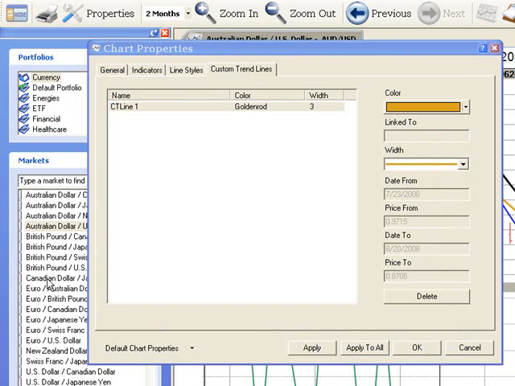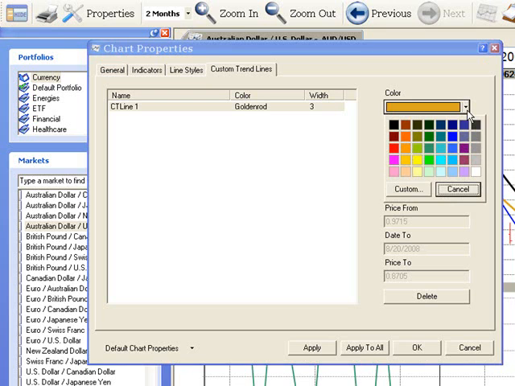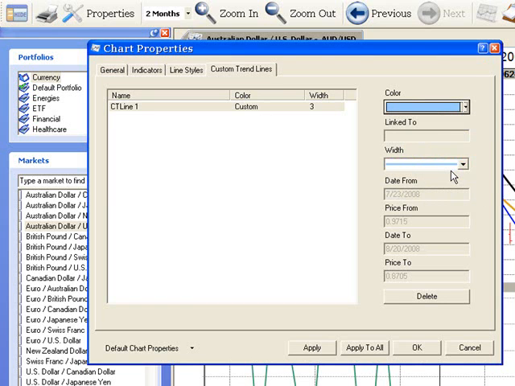Let's review some of the information about this line that can be found on the Chart Properties screen. For example, the selected line is goldenrod with a width of 3. To change the color of the line, click the down arrow to the right of the box labeled Color, and then left-click to select the desired color from the box. Linked to is currently blank, and this means that the line is not linked to open, high, low, or close. I will show you more about linking lines in the next segment. Width, you can also change the width by clicking the down arrow to the right of the box and then selecting the desired new width.